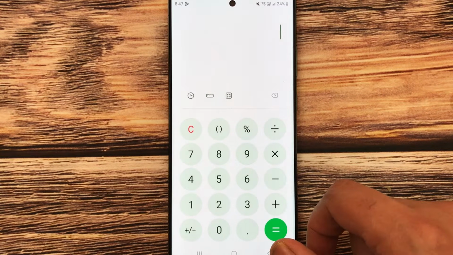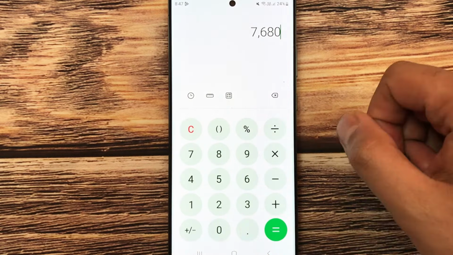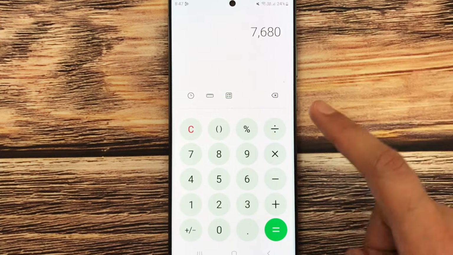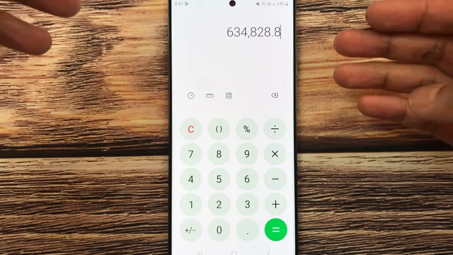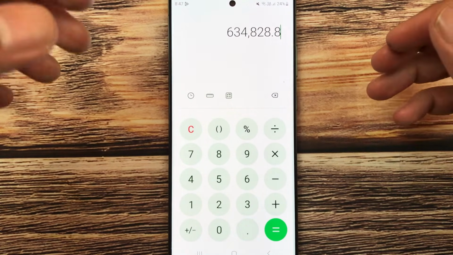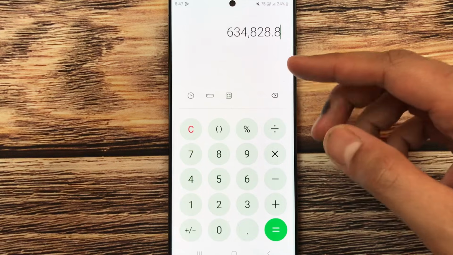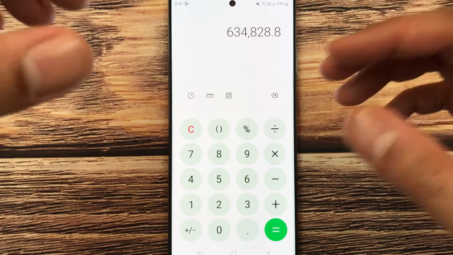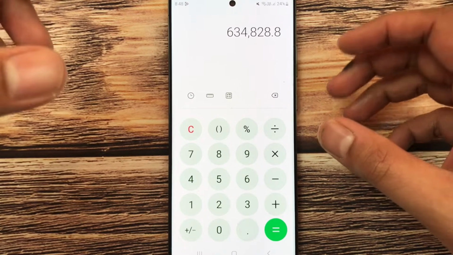Okay, let's move to another example. Let's say you have an amount, let's say you have $7,680. Okay, and now you want to convert these dollars into rupees, so simply you multiply it with 82.66 and then press the equal button. So here is your final answer. When you convert $7,680 into rupees, you will get 634,828.8 rupees. Okay, so this is how you can convert dollars into rupees on your mobile phone calculator.